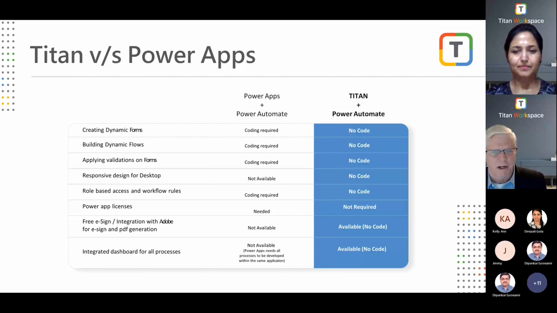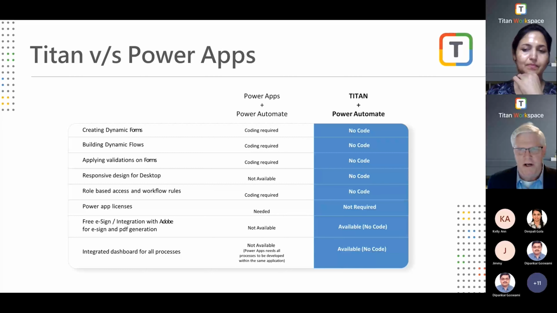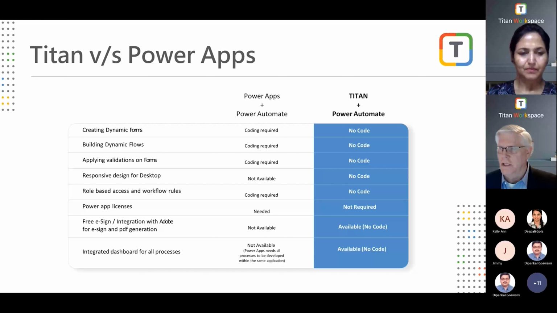Now, we're not picking on Power Apps and Power Automate. We think they're great products. We work in the Microsoft space, though, and it's important to understand the value and the benefit of using Titan workflow with Power Automate and the differentiation that we're able to achieve.